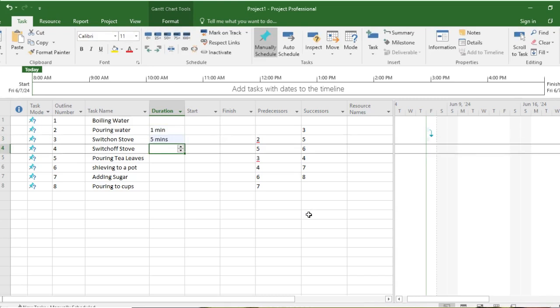Switch off stove, that means after giving the tea leaves, it will take some time. After that we will switch off the stove. Maybe I haven't named the tasks correctly, so I will also take it as 5 minutes. Sorry, 5 m.